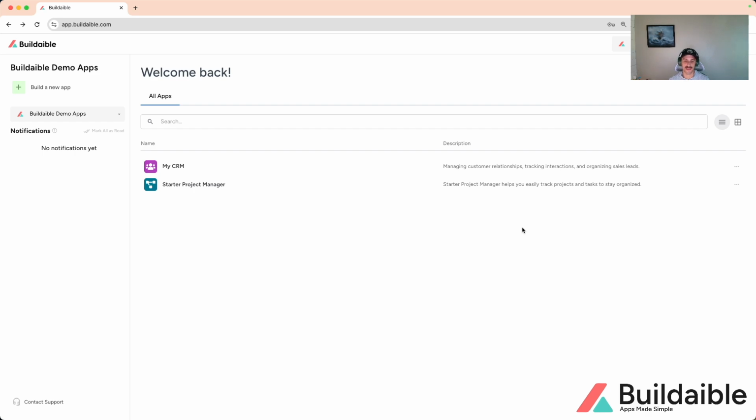And this is without any of the AI. This is just using the workflow and the user interface and user experience that we built into the product.